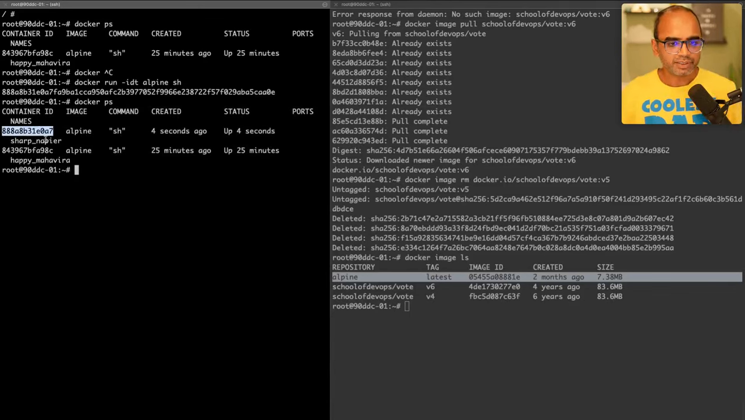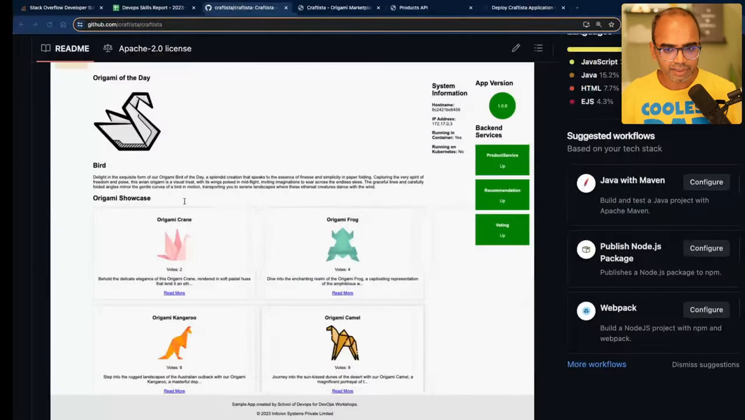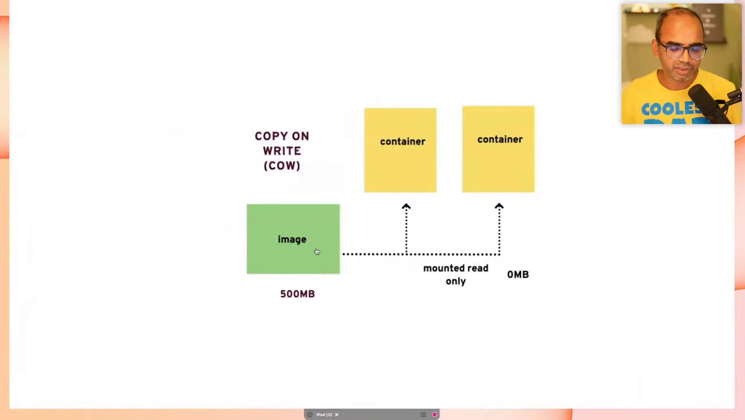Right, so this is one container, this is second container using the same image. Both of those are using the same image, essentially, mounted on it. And what that means is it does not clone. So even if I have 10 containers running, we are talking about just 500 MBs, plus maybe a change. Change as in whatever you change on the container. That's it. So it is super efficient again.